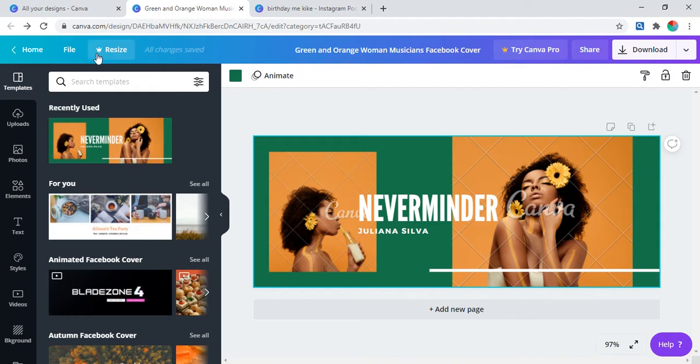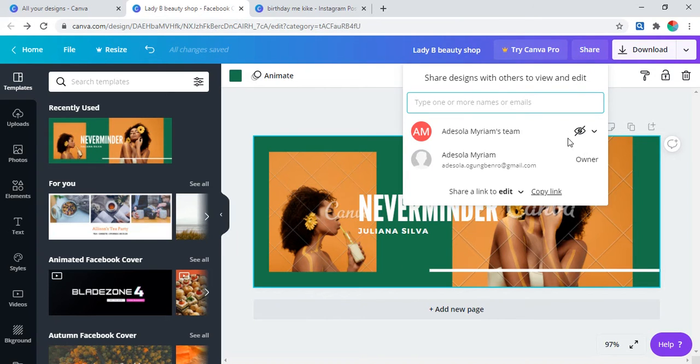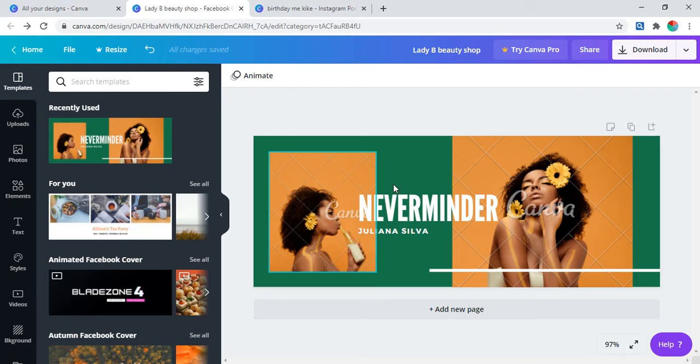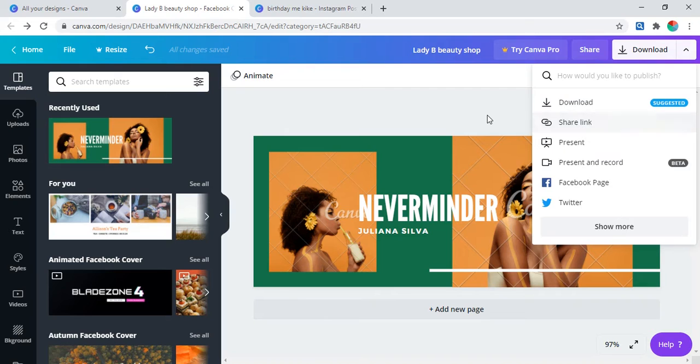Okay, so that's on that resize, and then that renaming thing, you can do that renaming thing here again. Let me name it Lady B Beauty Shop. Okay, I'm renaming it. Then try Canva Pro. Sorry, no. I click on share. So if I share with somebody, if I put their emails here, anybody I share it with will be able to edit the file. If I come here and do copy share link, once they have the link, they can also edit the file. With their Canva, they can edit the file, which makes it beautiful.